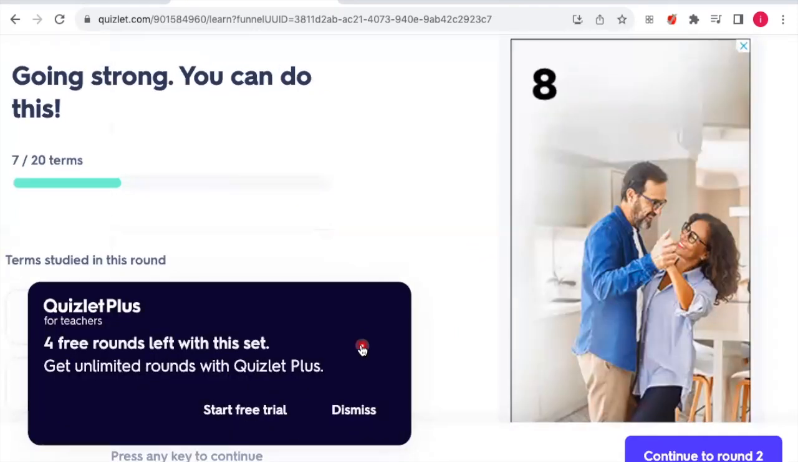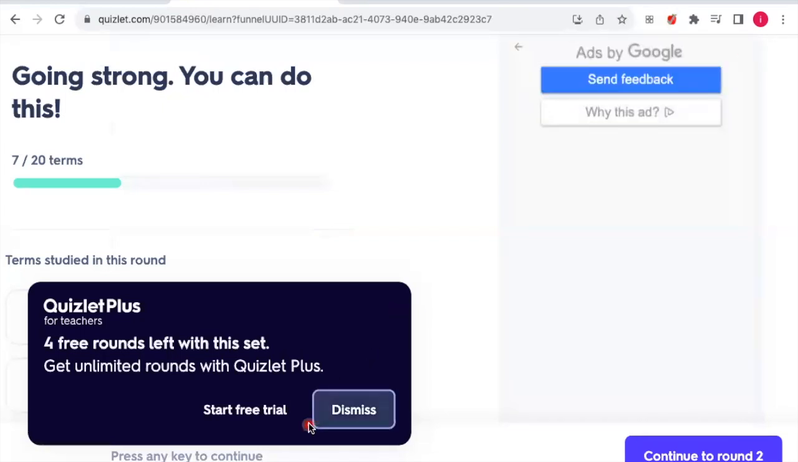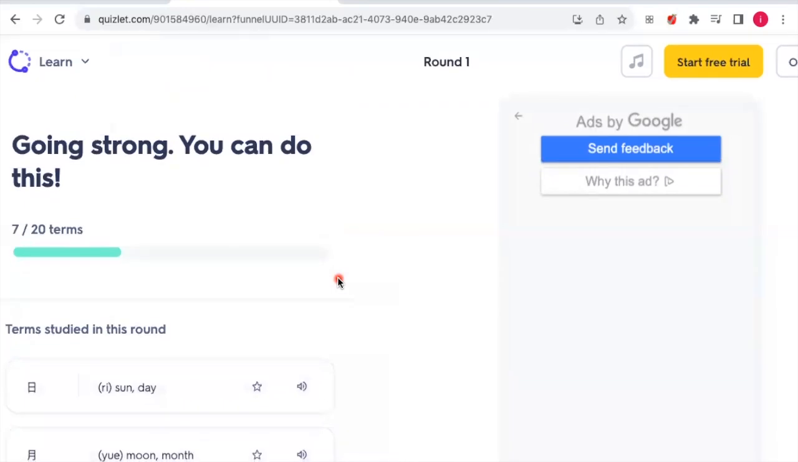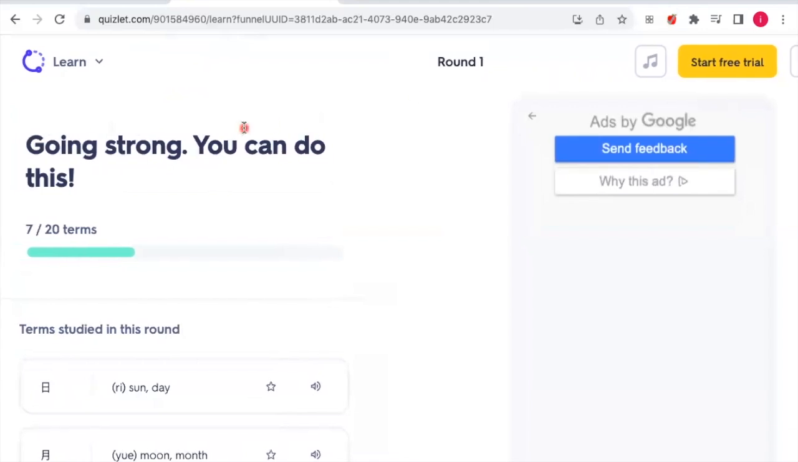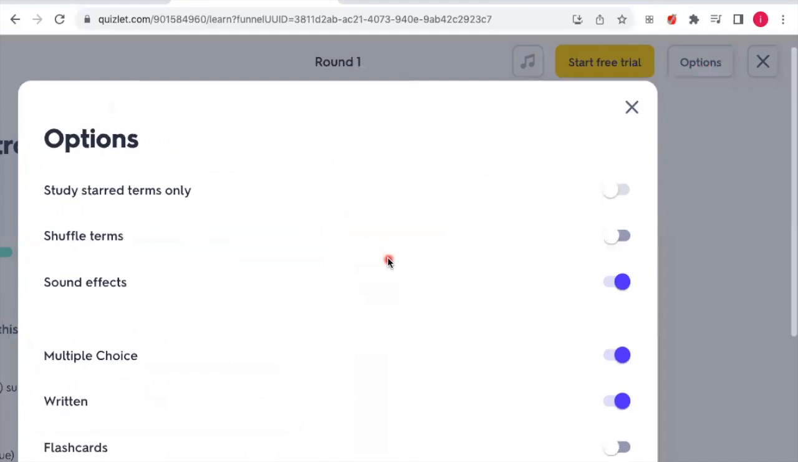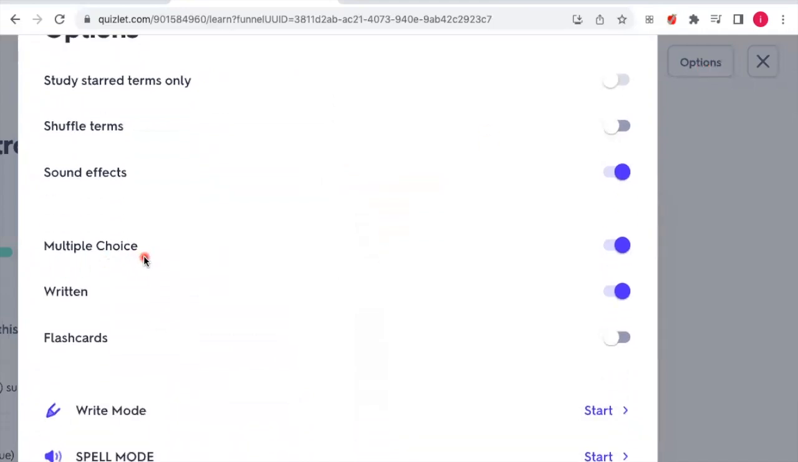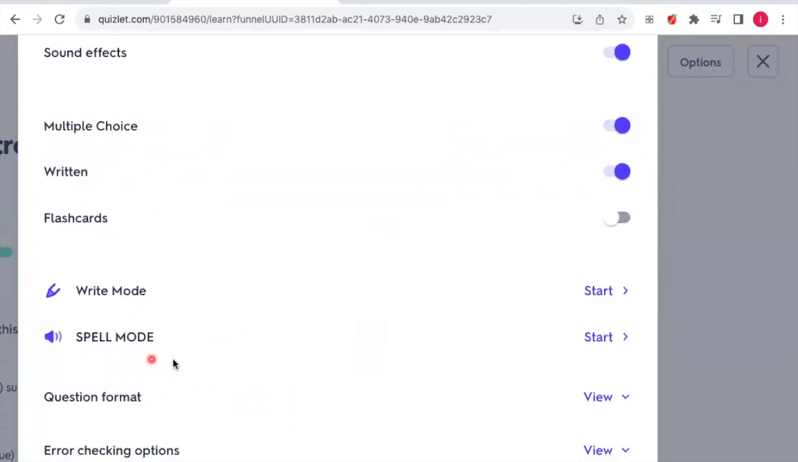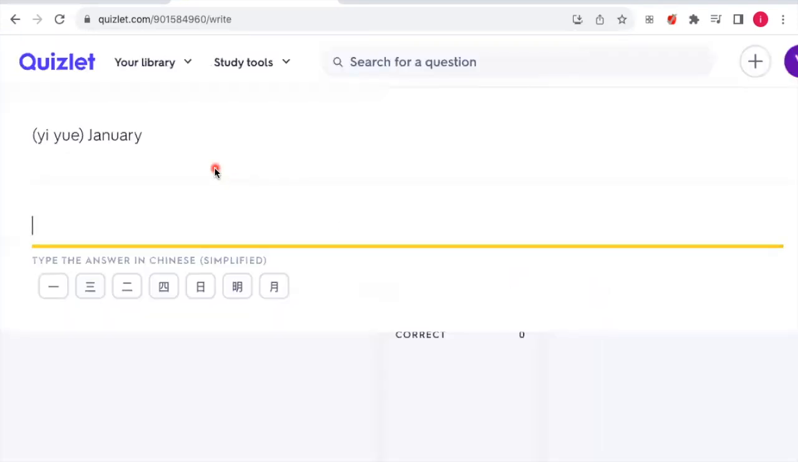Okay, it gives me round 2. No. Dismiss. I don't want to do round 1 or 2. So this is like a multiple choice question. And if you click the options, you will see that's the multiple choice option. Now we're going to do the write mode. And also there's a spell mode. So let's start with the write mode.